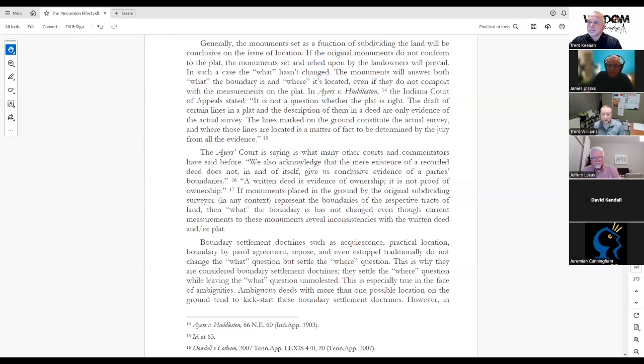Maybe in a more modern retracement survey, because we think we need to tie to these section corners, now we're tying and creating these new descriptions to section corners versus the original centerline monuments or block corners as they may have been originally deeded or created or platted.